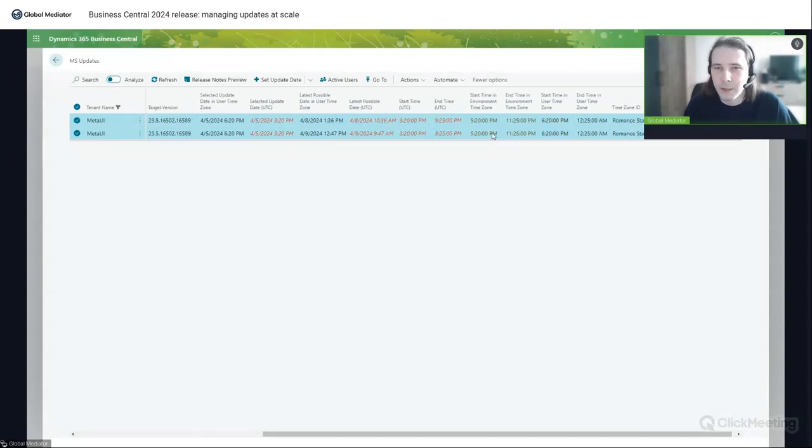So here, with the time, is a better view, right? We have UTC, the environment time zone, and the user time zone, so that we can align environments if there are specific requirements. If all the environments in all the regions have to start at a particular time in the UTC time zone, you can align all that. There is also a field, the latest possible date, because as you can see, those two environments have a different latest possible date. So you might want to also view that and align which environments have to go first and which have to go last.